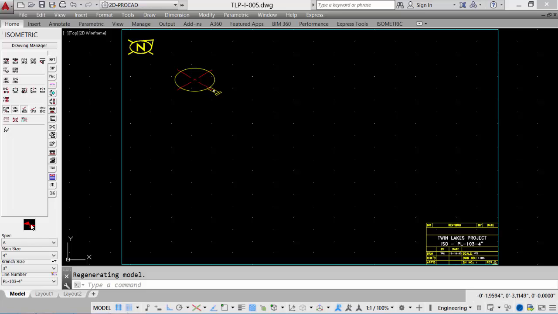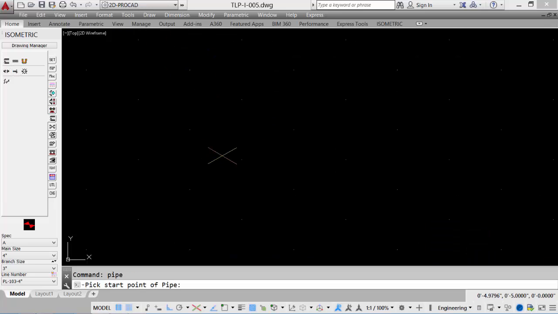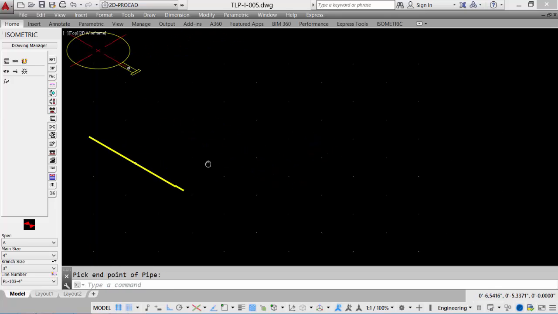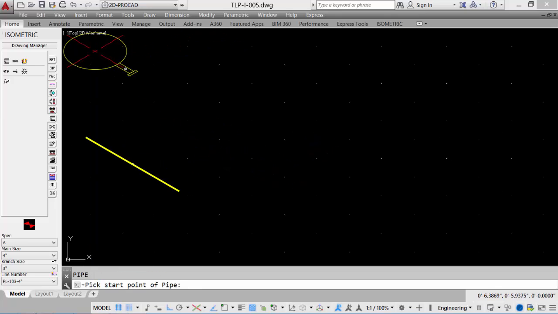First, we'll set our isoplane, our spec, our size, and our line number, and then we can select the pipe tab, and then the pipe tool. We'll zoom up on our drawing and just place some pipe components for this sample. The pipe will follow the isometric axis. We can go in either direction.